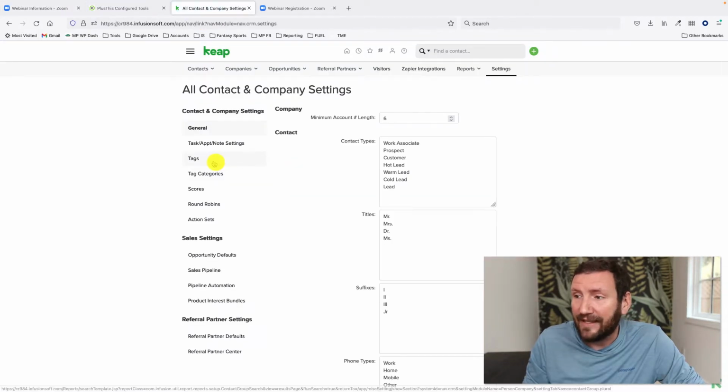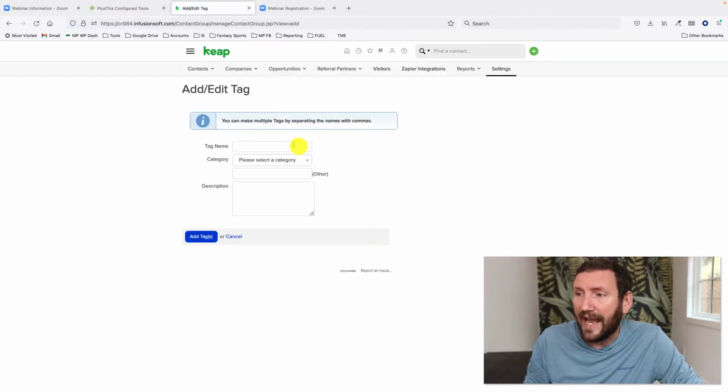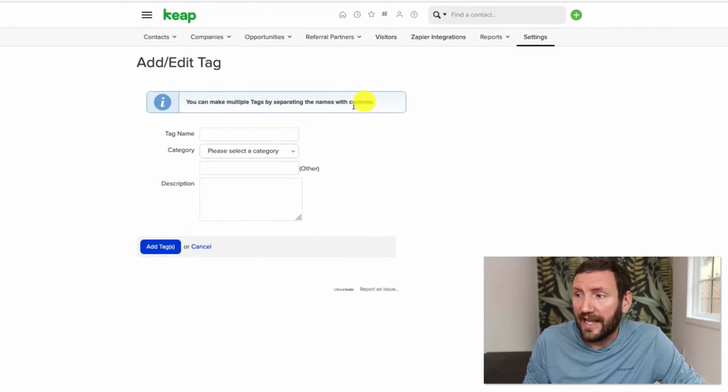So now that we have the webinar set up in Zoom, the next step is to jump into our Keap database, and we will head right to the CRM settings section. And in the tags area, we're going to set up some tags that reflect whether or not somebody has registered or attended this webinar. So you can see here's a previous category: HDT, registered, attended, and missed, right? So we will add new tags. And as a pro tip, you can create multiple tags by separating the names with commas.